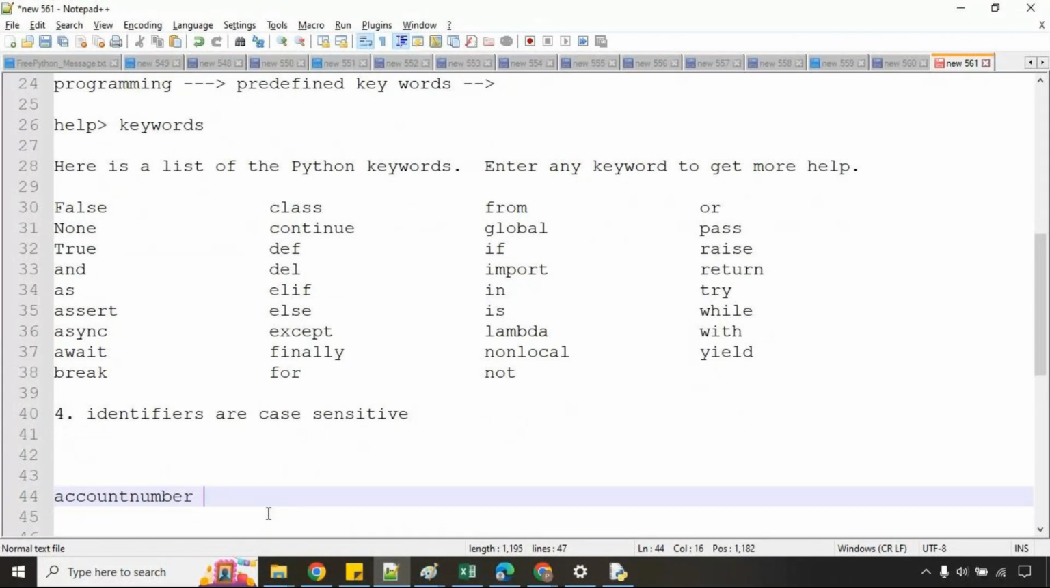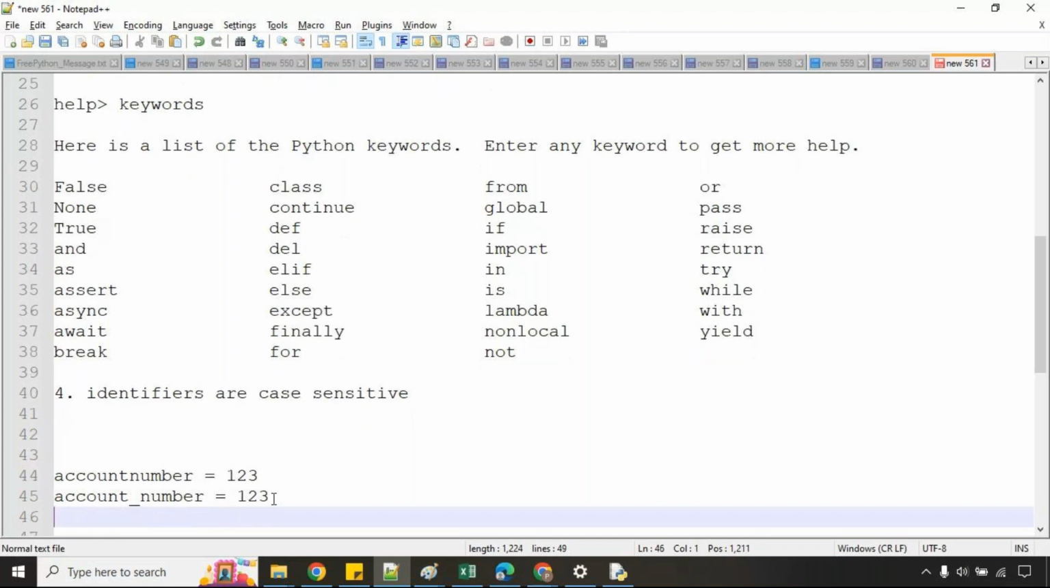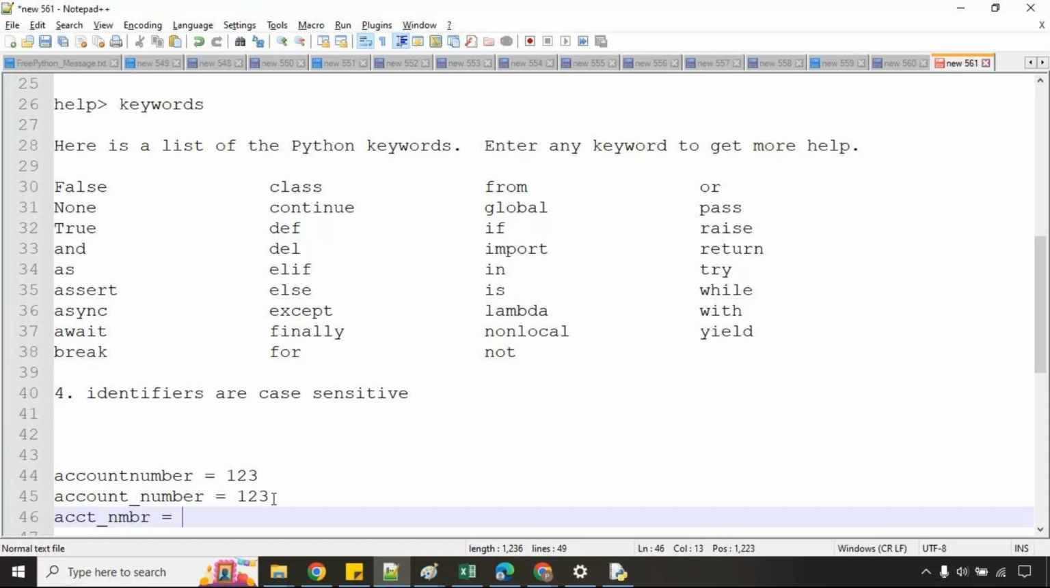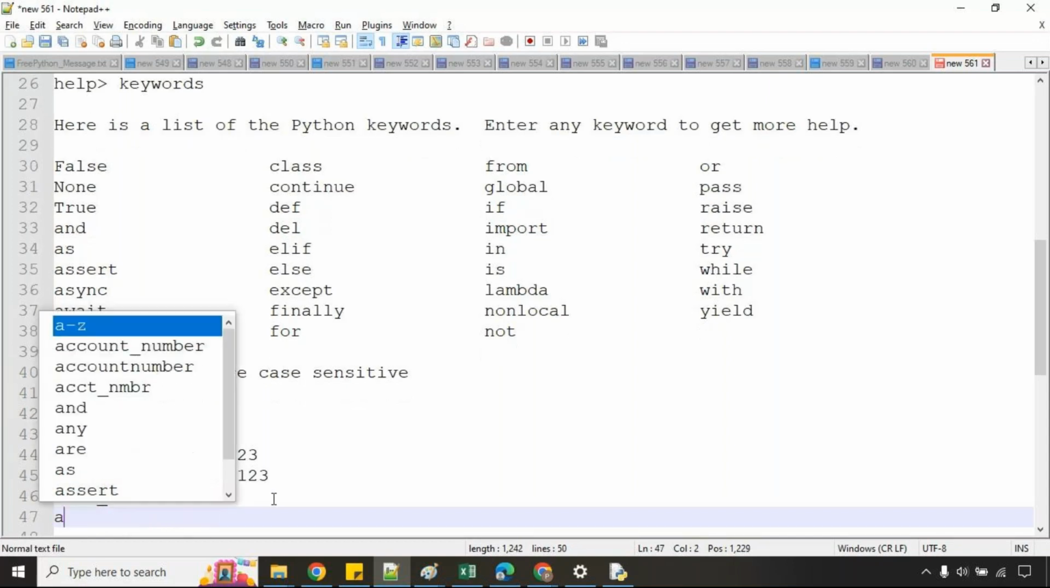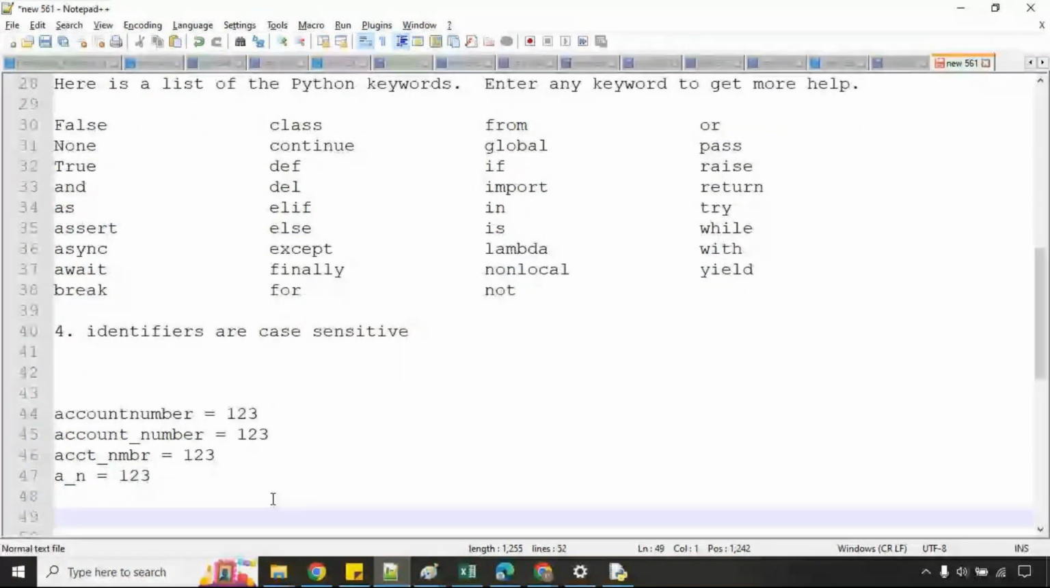Okay, 123. Now it is going to create account number, this is valid. People are using, if you have two letters, you can use it like this: account underscore number 123. The same thing I can use like this also, and like this also. Among all, this looks good.